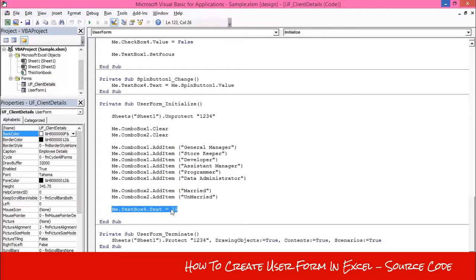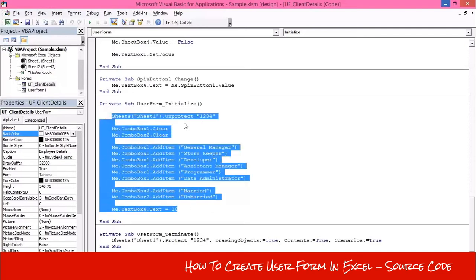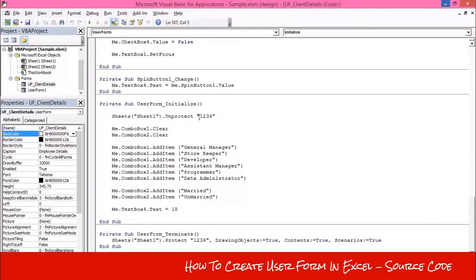And this is text box 1. This is the age field, and its initial value of age is 18 years. So this is simple code which is in the user form initialize event. When your form is displayed the first time, this code will run.